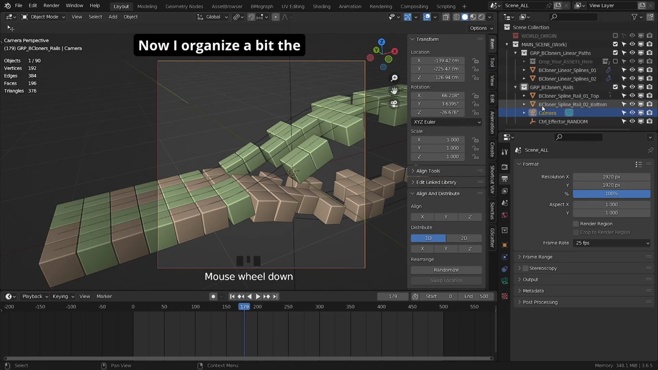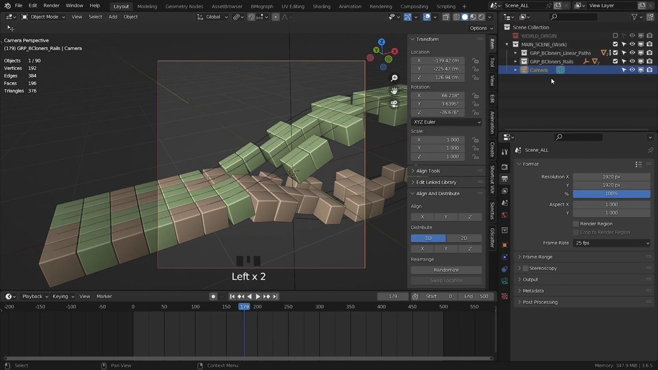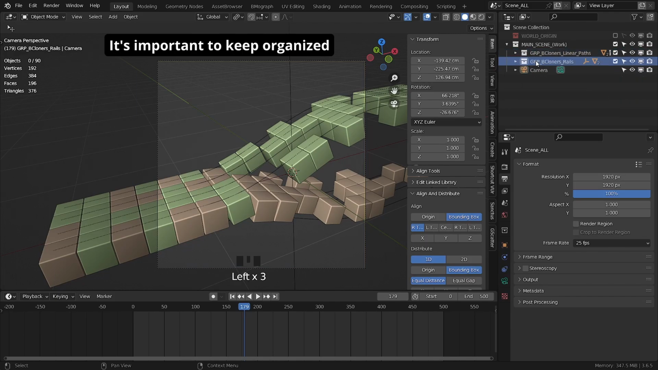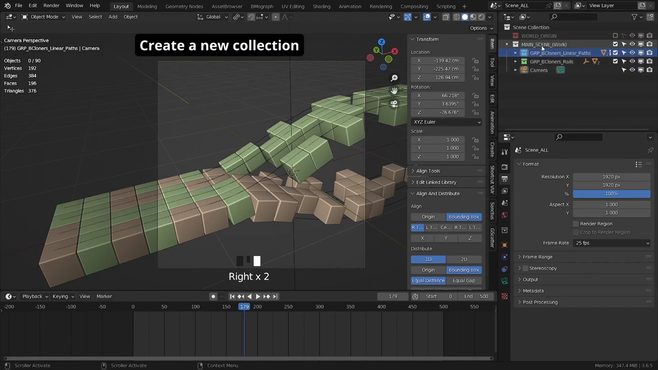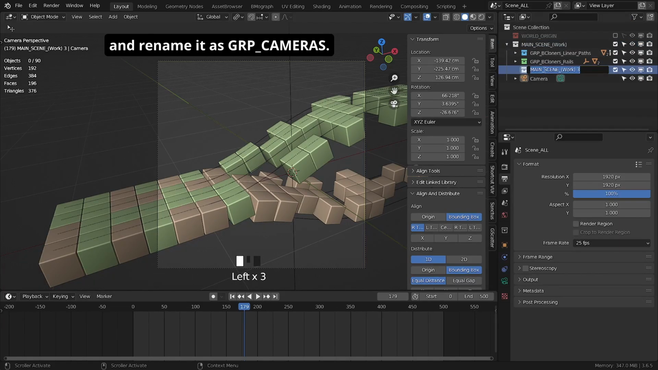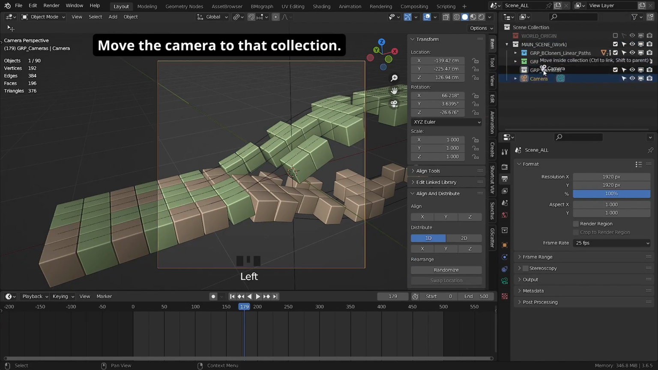Now, I organize a bit the outliner with colors and names. It's important to keep organized, especially with complex projects. Create a new collection and rename it as grp_cameras. Move the camera to that collection.